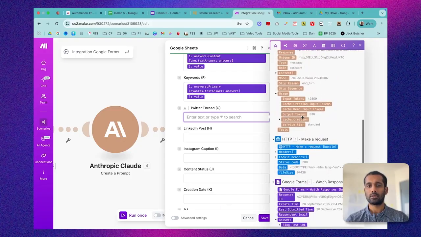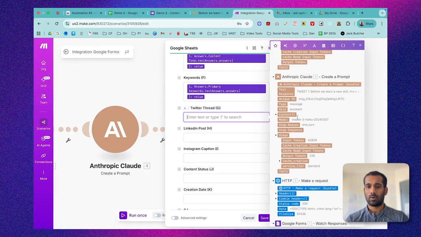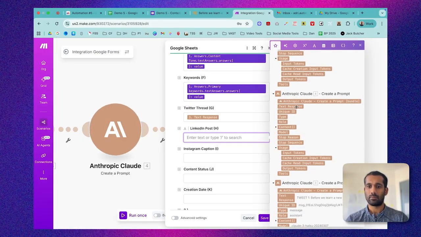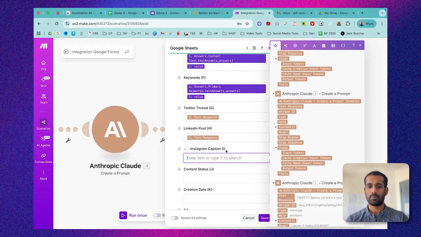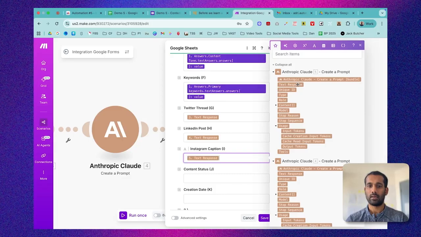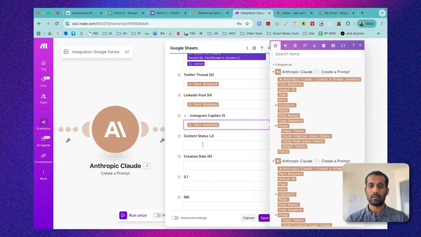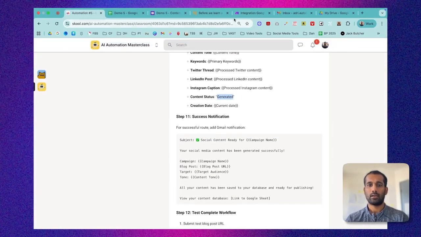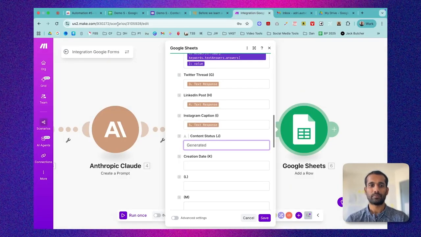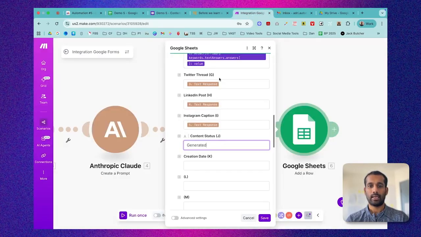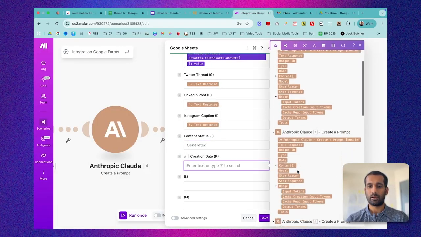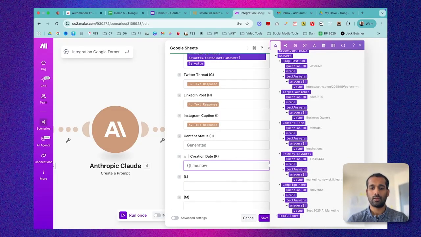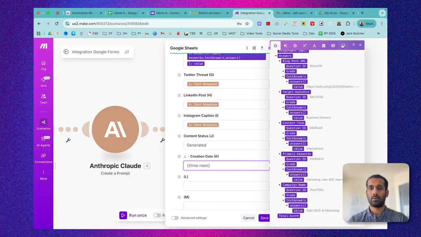The Twitter thread, this is going to come from our first Claude response. So this text response. The LinkedIn post is going to come from the next Claude response. The Instagram caption from the following text response. And the content status, by default, we can set it to generated. So we're just going to copy that directly. And the creation date, we can just use a function which, I think this is how it works.